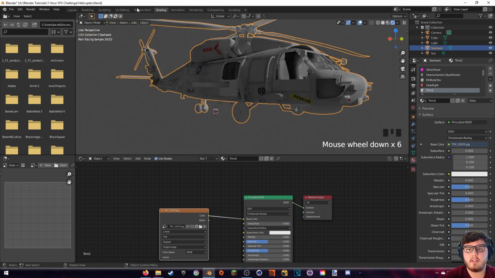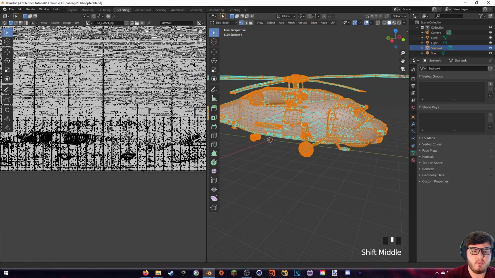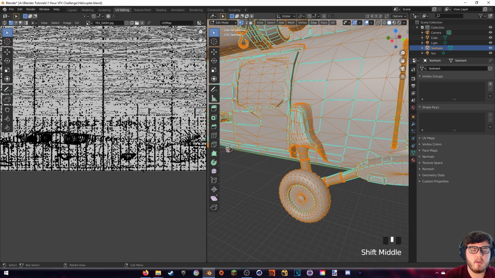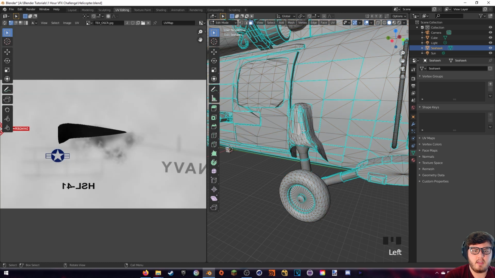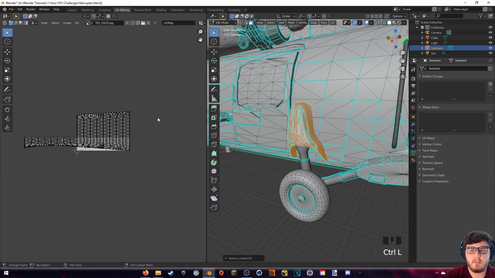So what we can do is come to the UV editing section. We're going to come over here to this side. And we know that this part right here is what's screwing us up. So let's hit 3 to go into face select. Then we can click one of these faces right here, and hit Control L. That'll select the basic UV map where it needs to be. So here it is over here.